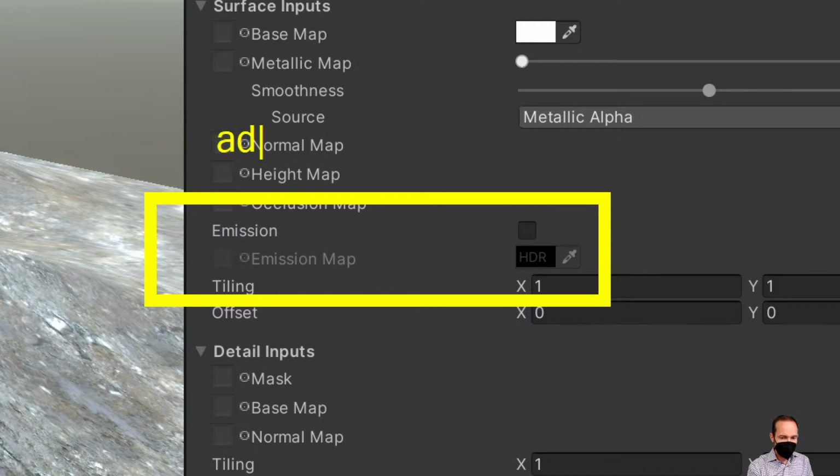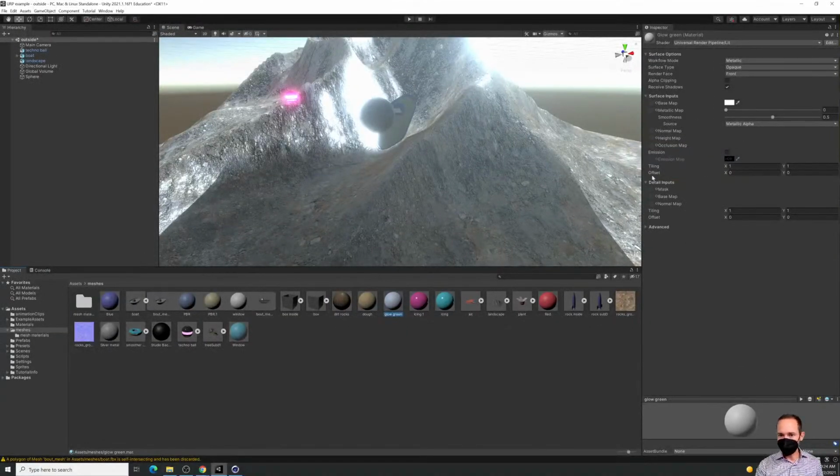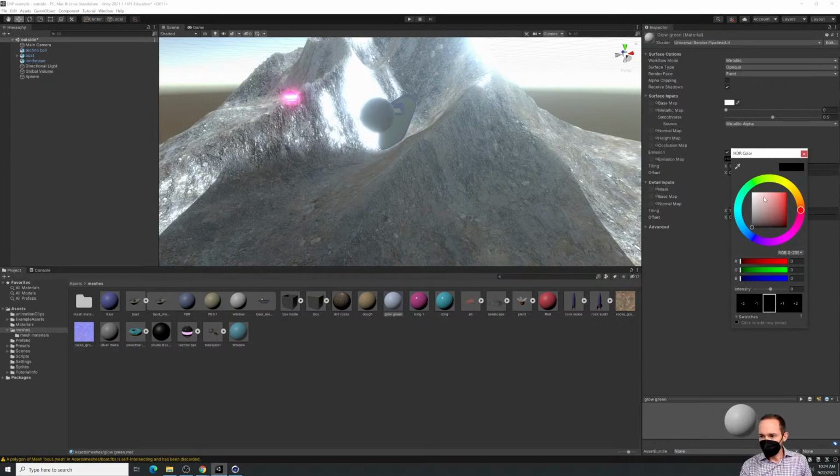We need to add emission, right? And so this is going to be the light it's producing. Now, it's going to glow itself. It's not going to shoot light onto other objects, right? You need to use a light object to do that. It's just going to look glowy. And so here, you see that by default, our objects have no light coming from them. So I turn on emission. I come in here, and I pick a greenish color.